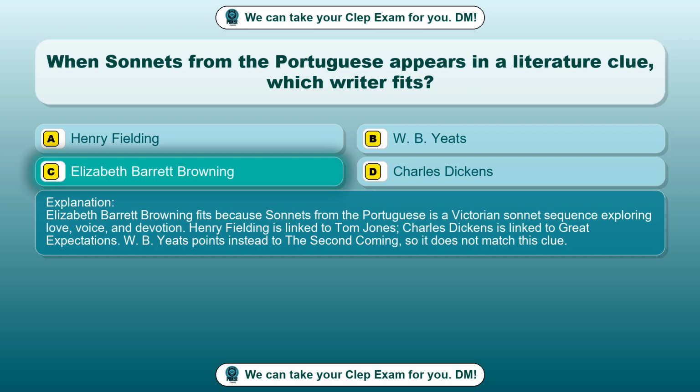Elizabeth Barrett Browning fits because Sonnets from the Portuguese is a Victorian sonnet sequence exploring love, voice, and devotion. Henry Fielding is linked to Tom Jones, Charles Dickens is linked to Great Expectations. W.B. Yeats points instead to The Second Coming, so it does not match this clue.